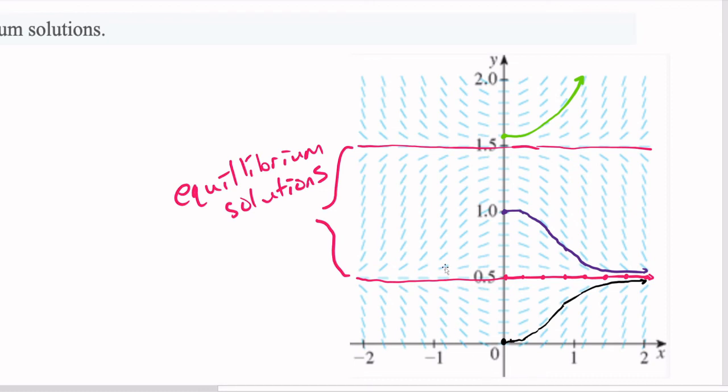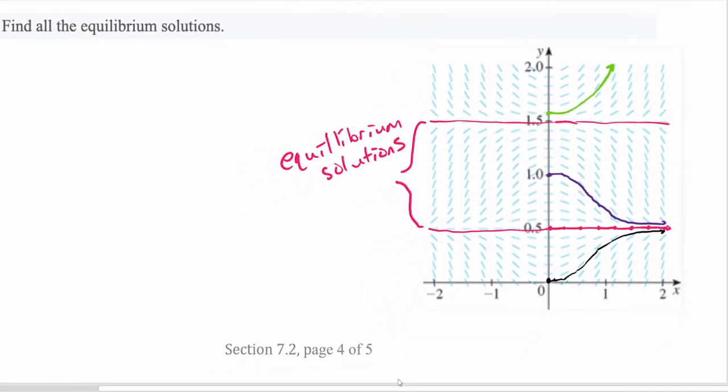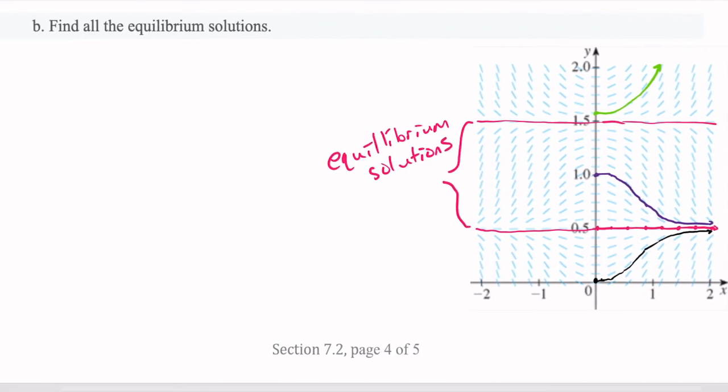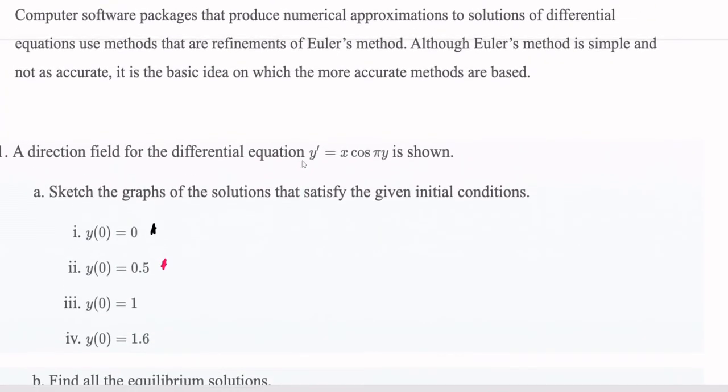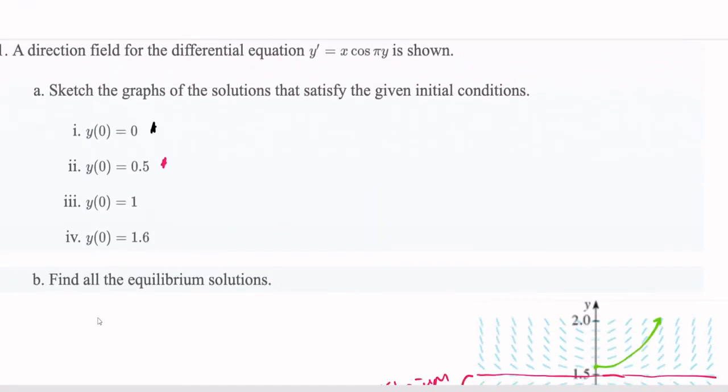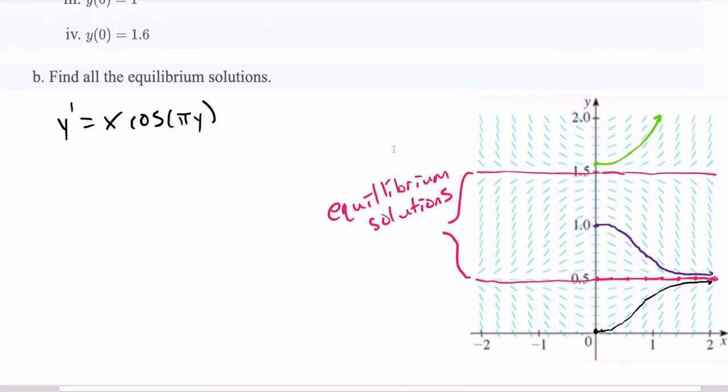You might be like, well, how do you do that, right? How do we figure this out? Well, what's special about these? How did I draw that line so quick? It was because the slope was always zero. Aha! The slope is always zero. So, I know how to talk about the slope of any of these curves. It's the differential equation. So, let's write this down. y prime equals x cos pi y. Okay, that's supposed to describe how any solution should change at any given x, y.